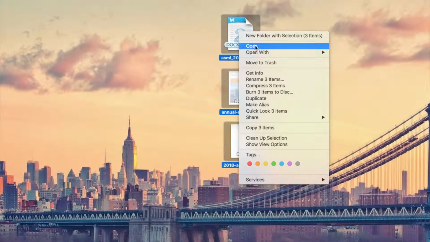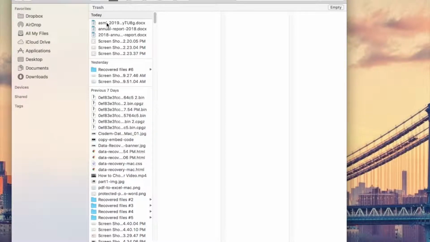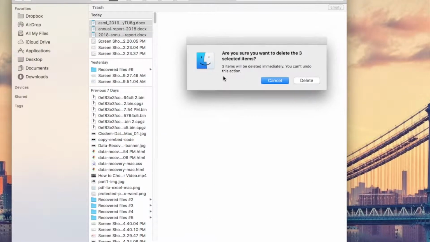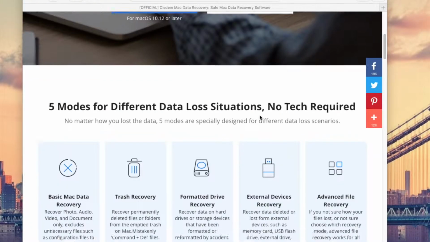Sometimes, we move a Word document to Mac Trash, then permanently delete it, but only realize it is still useful and want to recover it. In this video, we will show you how to recover it. First, we need a data recovery tool.